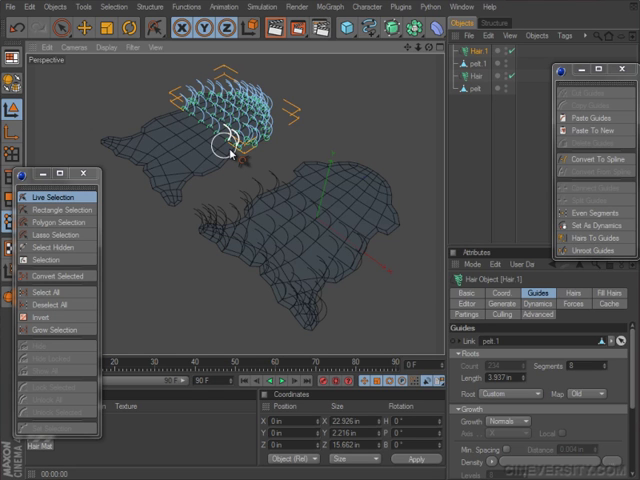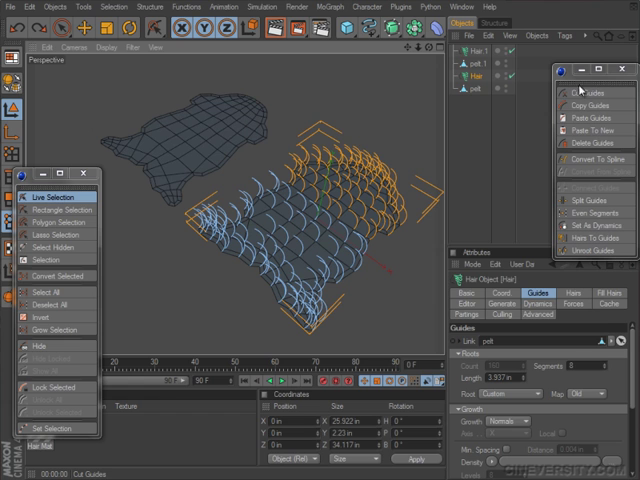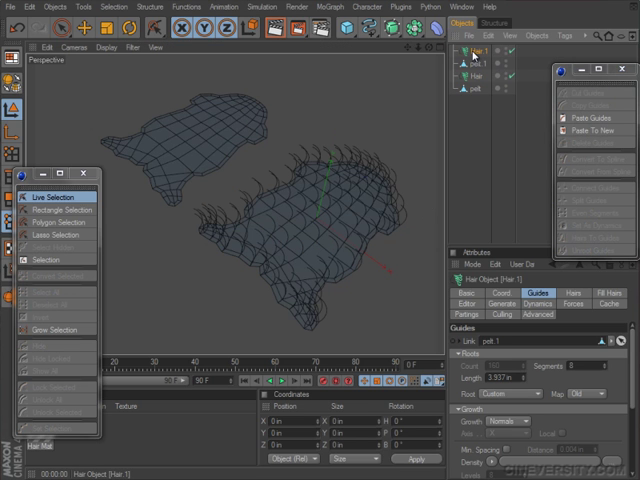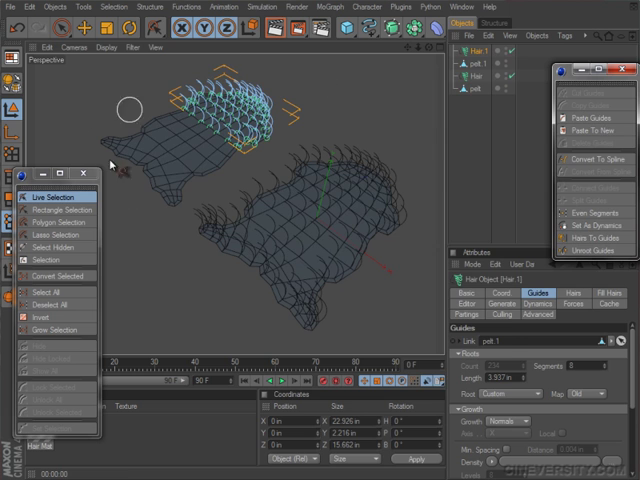I'm just going to undo here, and I'll undo again so that our guides are back on the original hair object. And this time we're going to use Copy Guides. And this one is a lot like Cut, except it's non-destructive, so it's not going to get rid of anything off our original object. So I can choose Copy Guides, go to the second hair object, and Paste Guides.